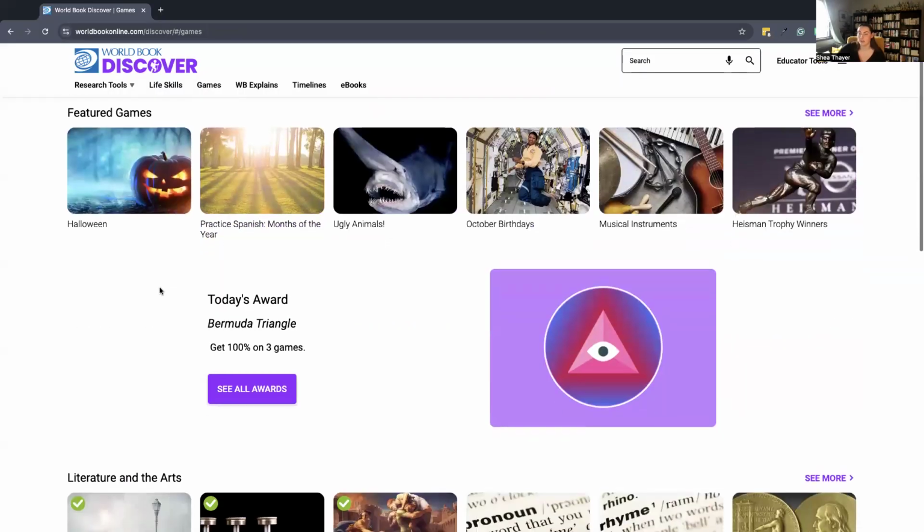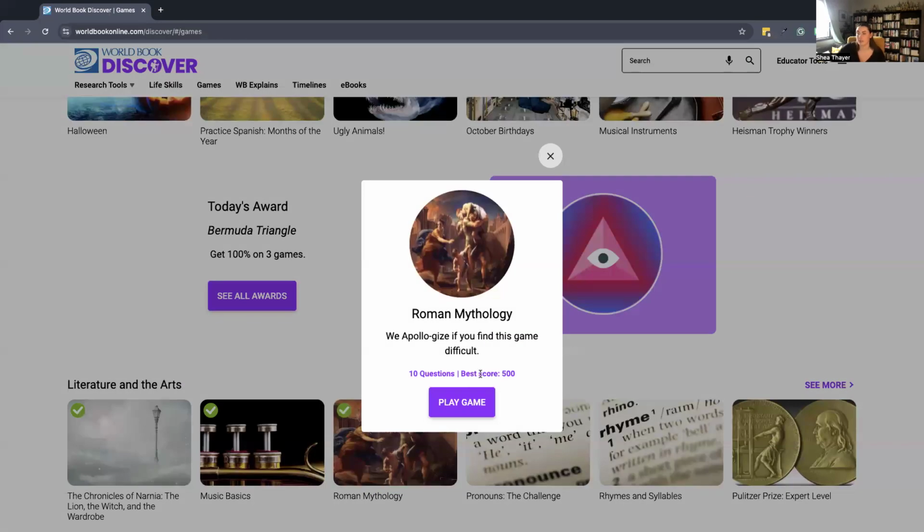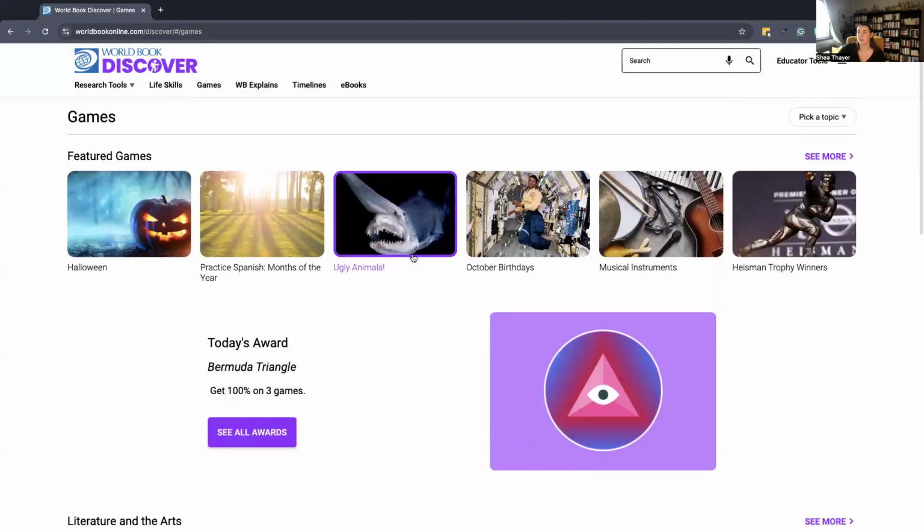If they are logged in to that personalized account, they can also see which games they've already played. So any with a green check mark means that I've already played them, and I'm going to be able to see what my best score was when I played it. So, you know, kids can kind of compete against themselves to see if they can do better the next time around.